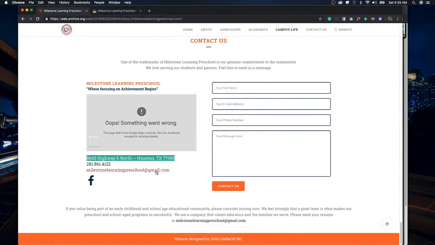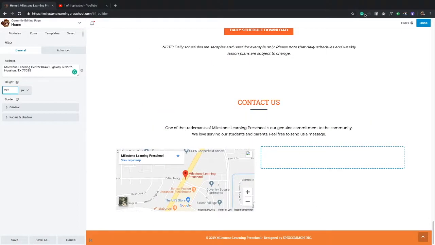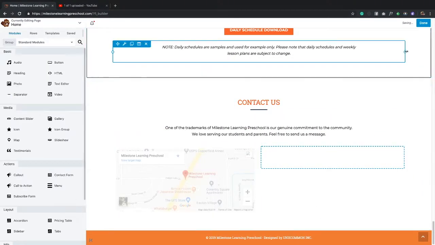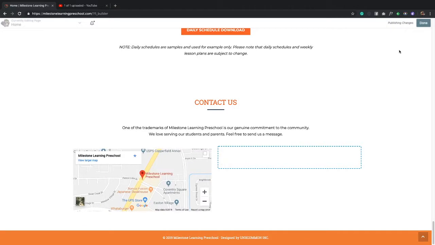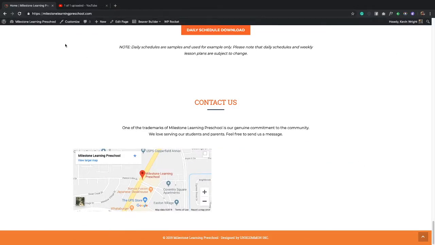From there, let's just get this form. So actually, I need to click on save. Let me click done and publish because I need to get a short code real quick. So let's go ahead and go to the back end of the site.